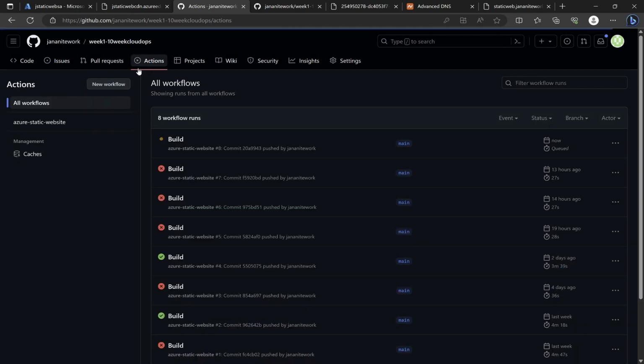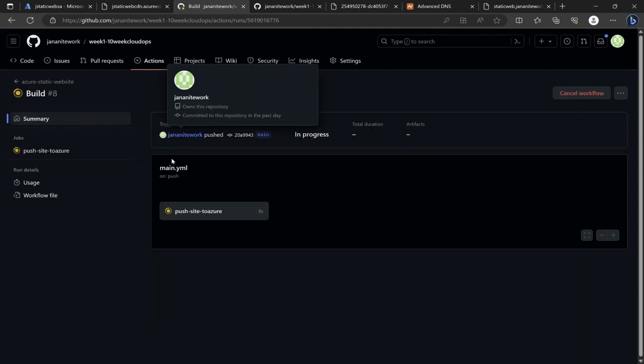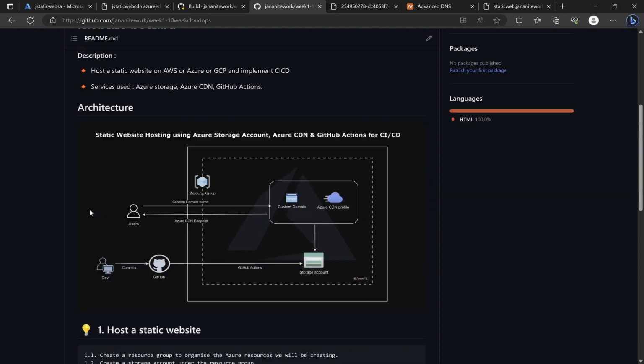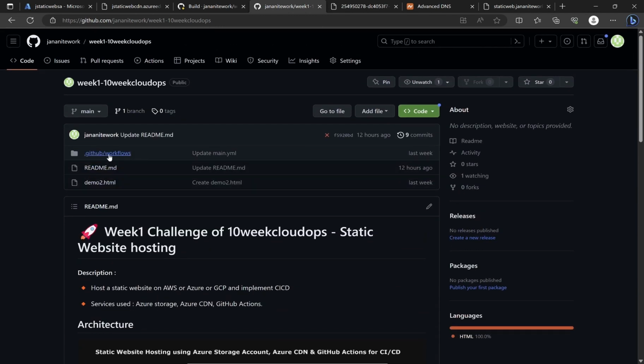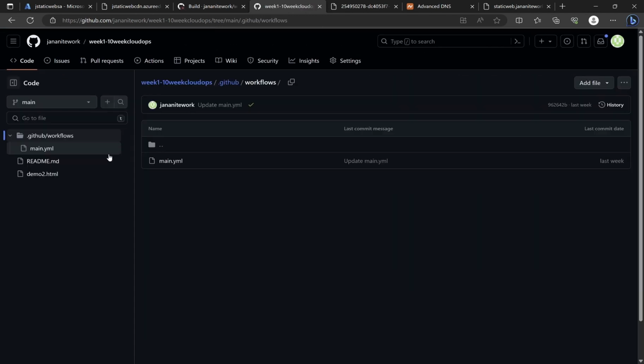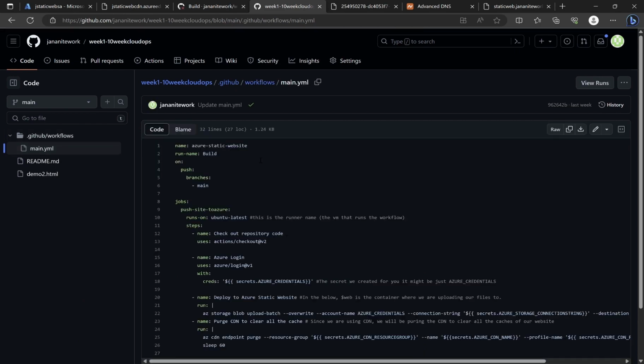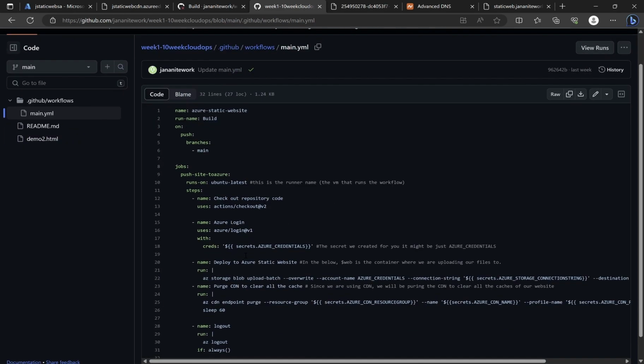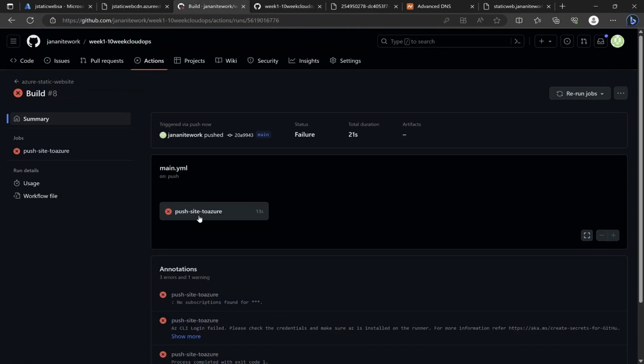Go to the actions. Yeah, if you see, there's a new pipeline being triggered, and this is the workflow name. Let's go to the build. This is the workflow file which we saw. Let me go and show you again. This is the job name which we are seeing here.